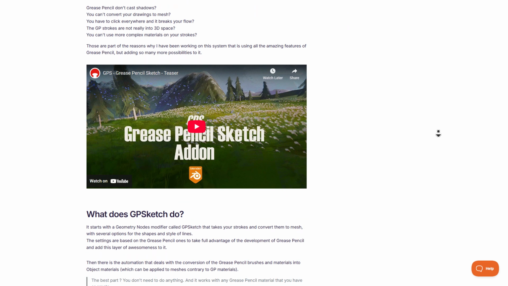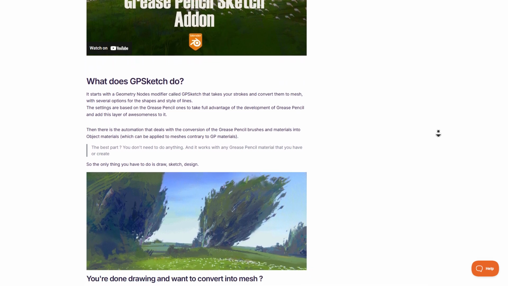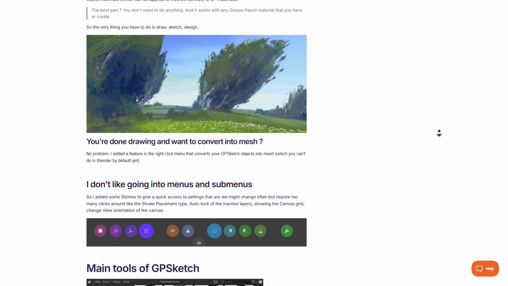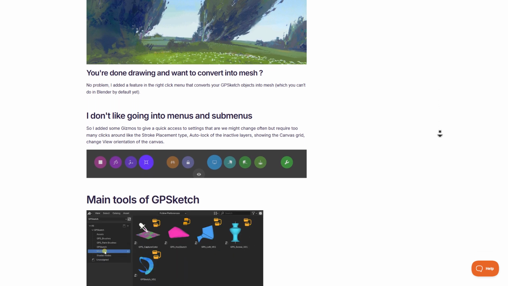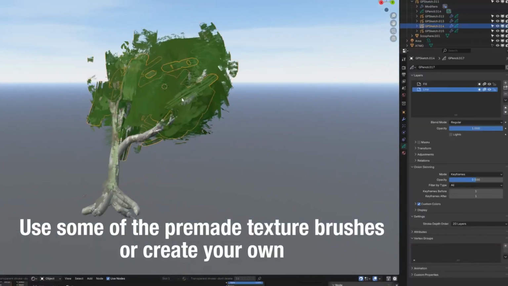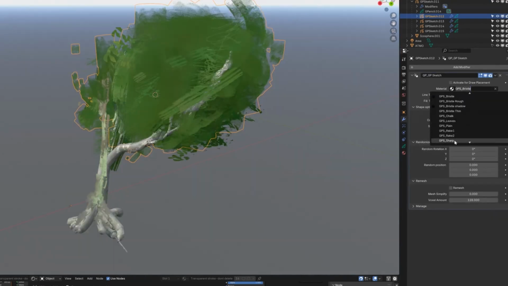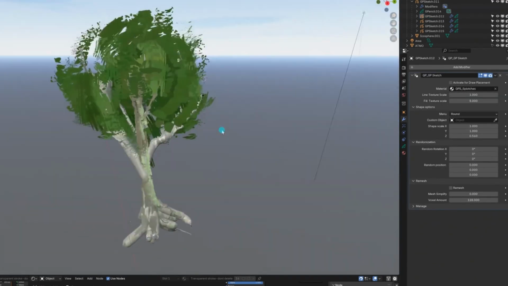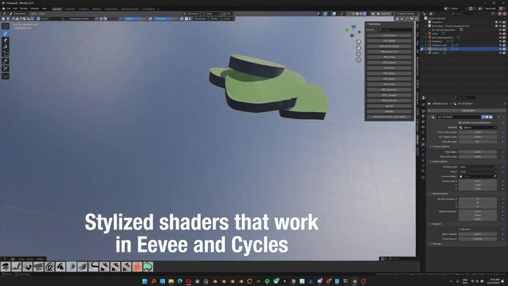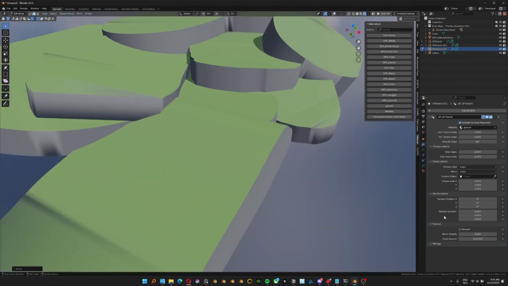Some interesting features that come with this include the quick mesh conversion, automatic material conversion, and also the gizmo toolbar, which provides quick access to frequently used settings such as stroke placement type, layer locking, canvas grid visibility, and also view orientation. And for those that are into grease pencil, GPSketch will significantly expand the creative possibilities that you've got with Blender as it is. One other thing to keep in mind is this also supports layering. So if you work with layers, then you will also enjoy working with GPSketch.